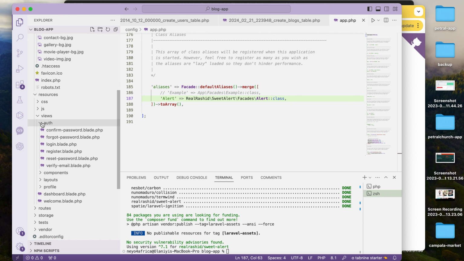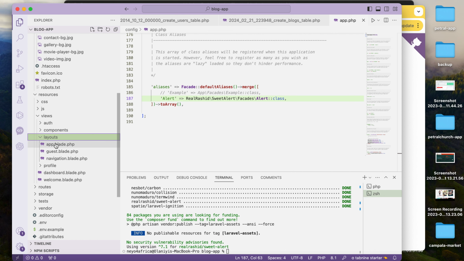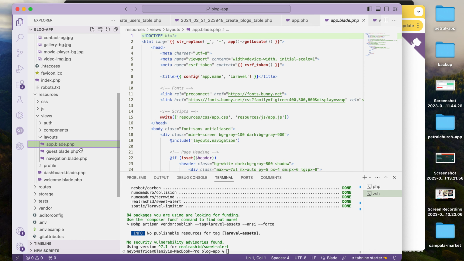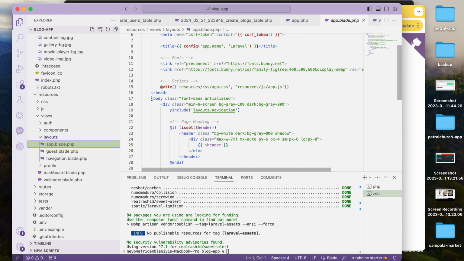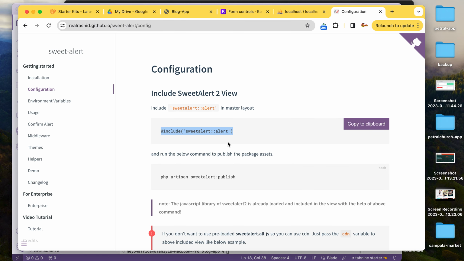So I will go to my resources, views. Now go to layouts here. I will just put it inside app.blade.php here. I will put it immediately after the body tag. This is the body. I'm sure you still know all these things very well. This is the body. I just put it here. Then I save. So let's go back to the page and see the next thing I want to do.